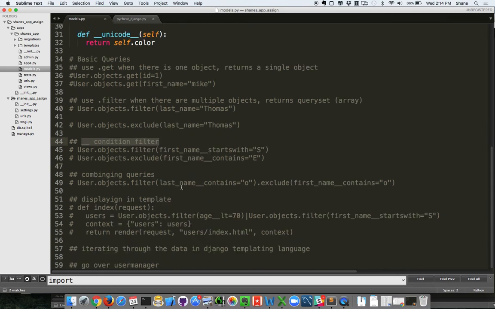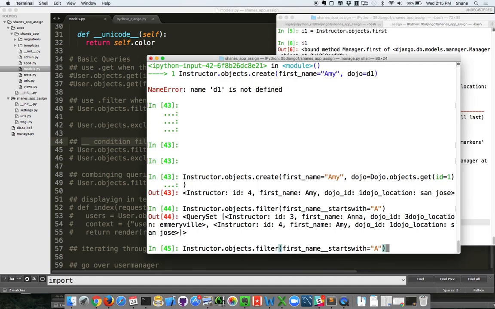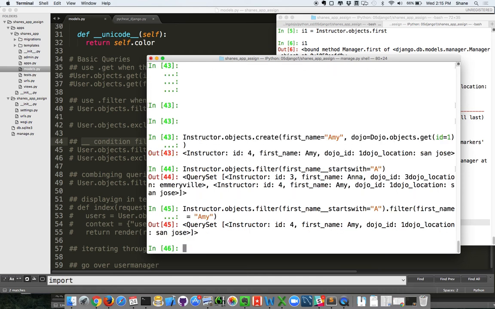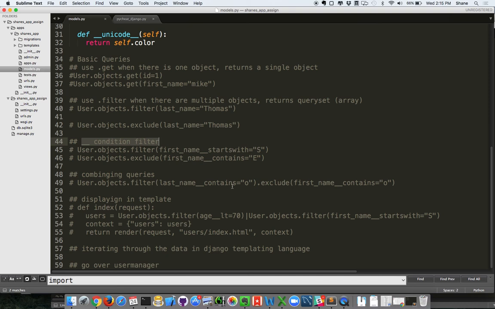You can also combine queries. So you can do both, right? I could do first name starts with A, and then dot filter first name equals Amy. A little redundant, but whatever. It only returns Amy. So you can combine filters.